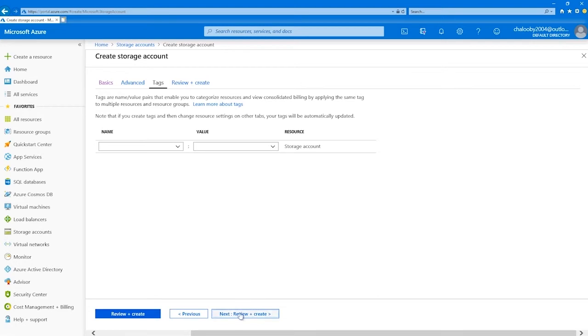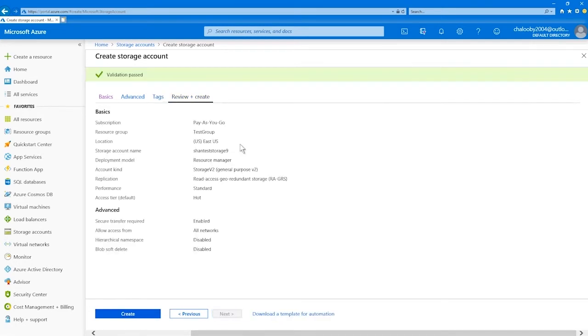Once I'm done, click on Review and Create. The validation passed and we can go through. Notice, by the way, based on this configuration, I could download a template to automate this process again. Okay, let's go ahead and take a look at configuring this with other methods like PowerShell, the CLI, and ARM templates.